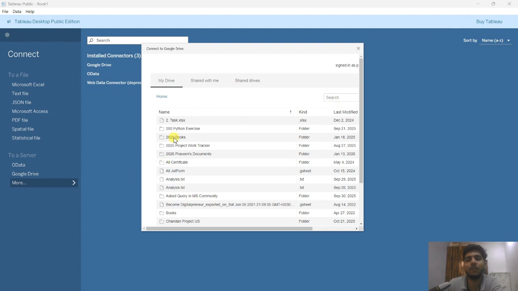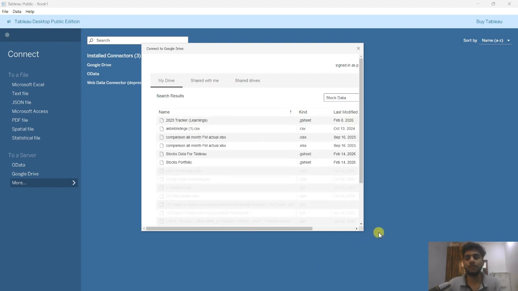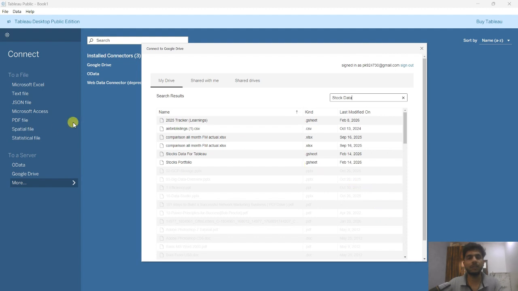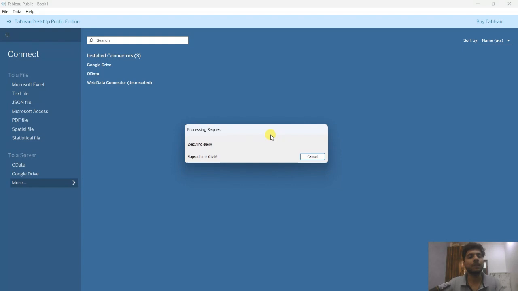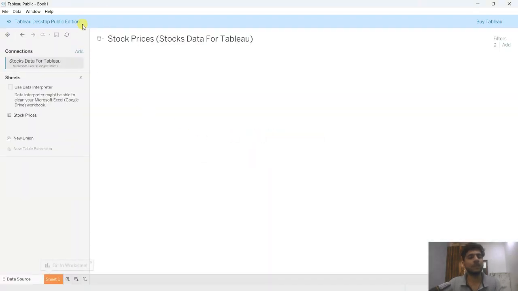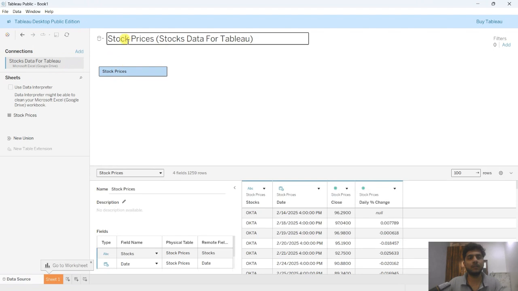Now you can see all the sheets and folders which are available in your Google Drive appearing here. I need stock data, so I'm clicking here, stock data for Tableau. Double click here. This worksheet is loaded, and inside it we have only one table, we can say only one sheet is available, stock prices.